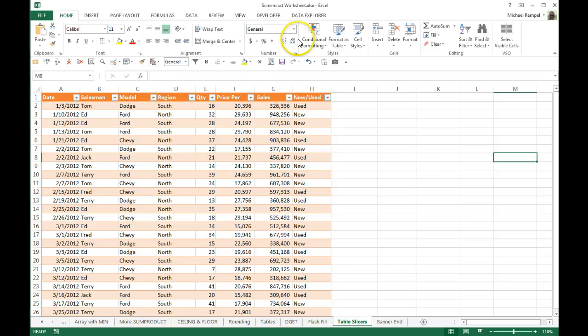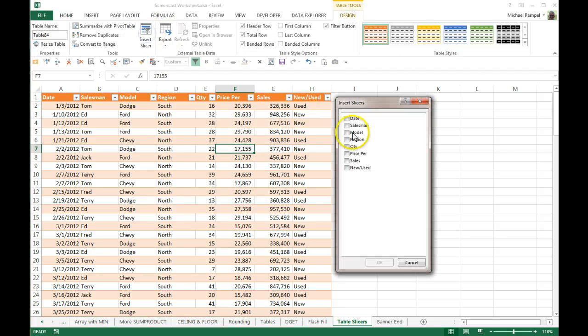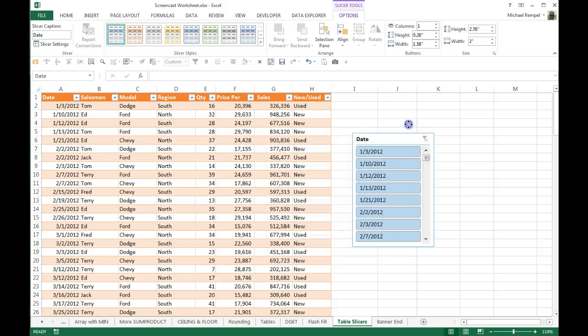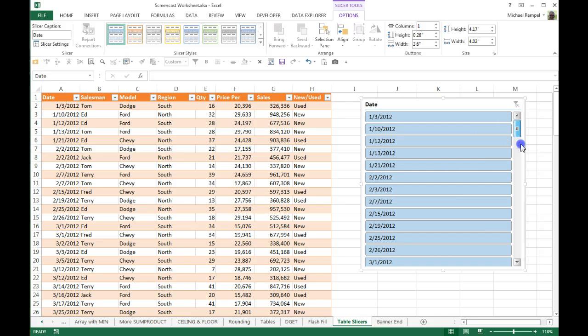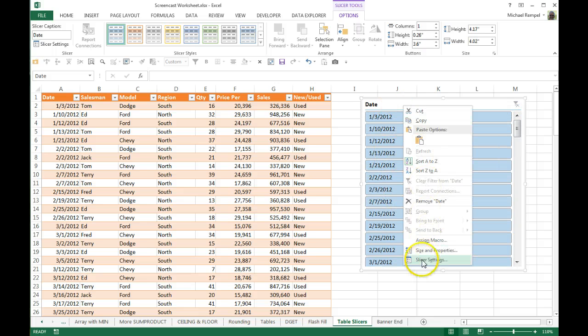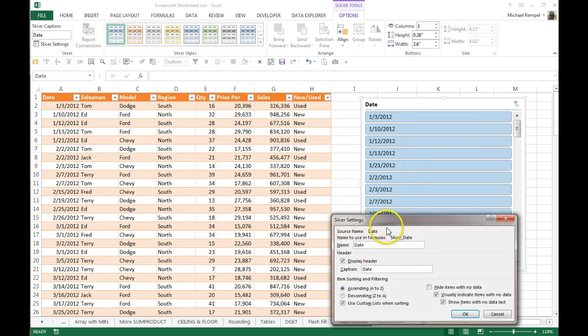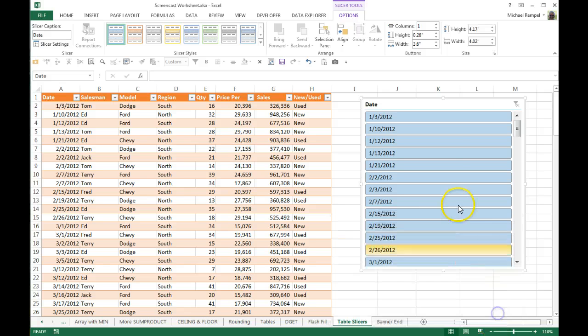As with other filtering options, if I selected insert slicer and I went with date and said OK, again, you can do a lot of similar things with dates. Here are all the dates available here that you can pick the date that you want to select by. And again, you could just remove the date or select the various properties that you have there.